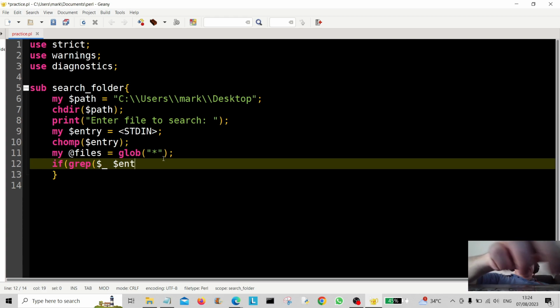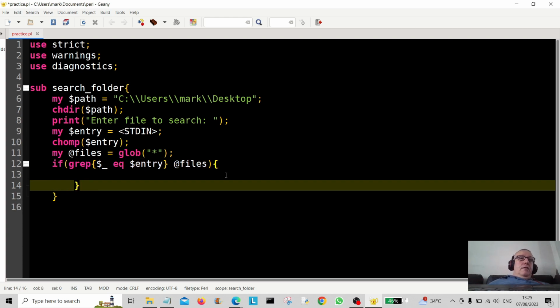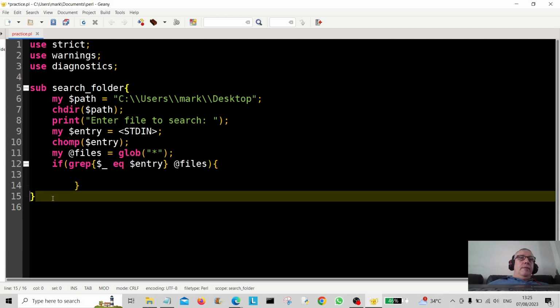The entry, sorry, made a mistake there, equals scalar entry. Okay, made a little bit of an error. It should have been a curly bracket like that. Curly braces at files. Okay, and then let's just make this look a little bit neater, shall we?